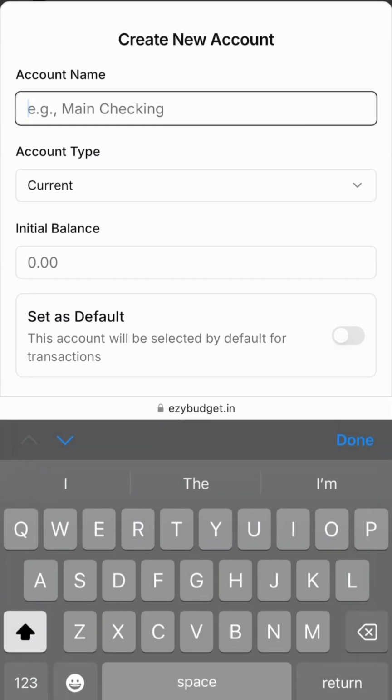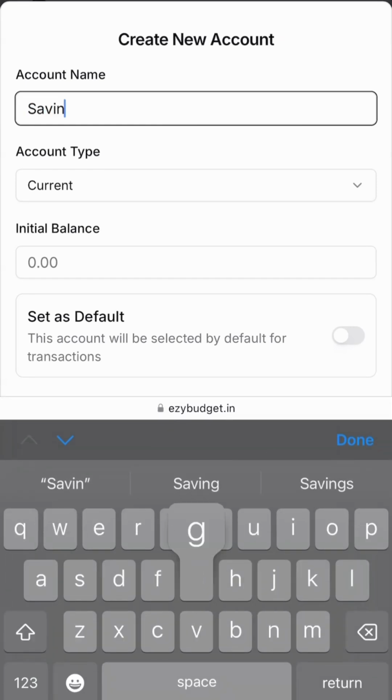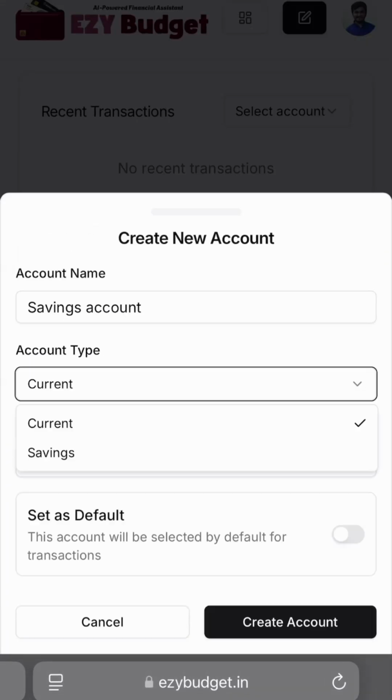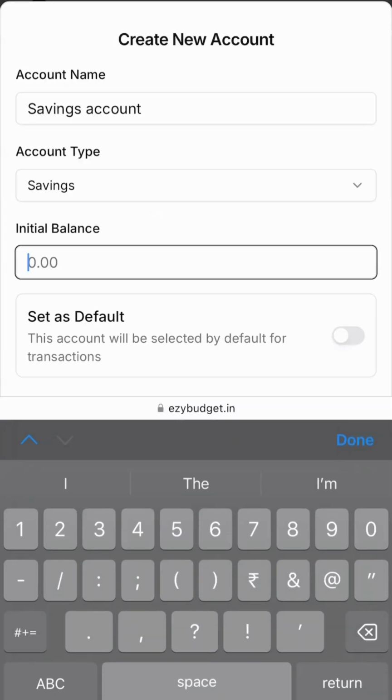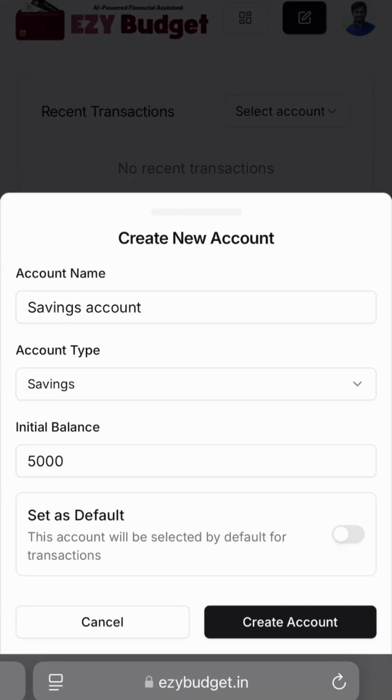I will give the name as savings account, and I will type the account type as savings. Suppose you are using any other account, like a current account, you can click on it and change the account type to current. Initial balance: I will give the initial balance as 5000 and I will set it as default. Now I will click on create account.